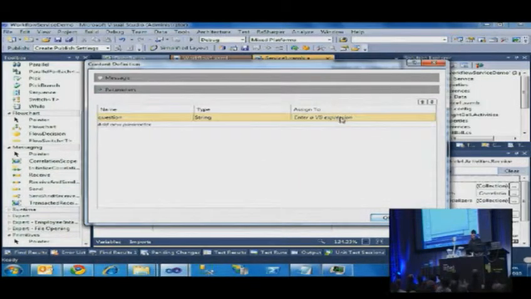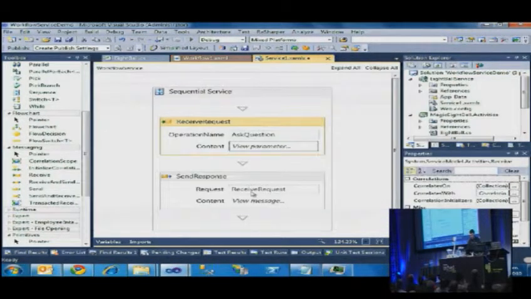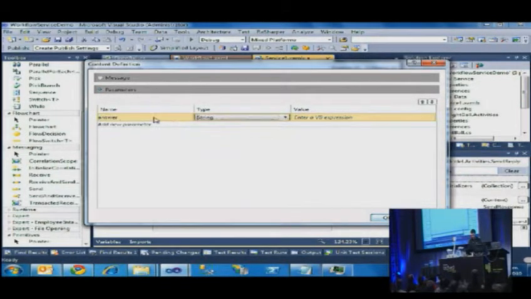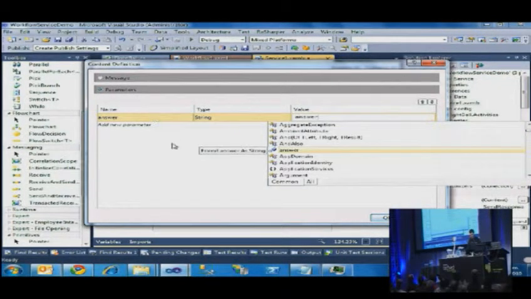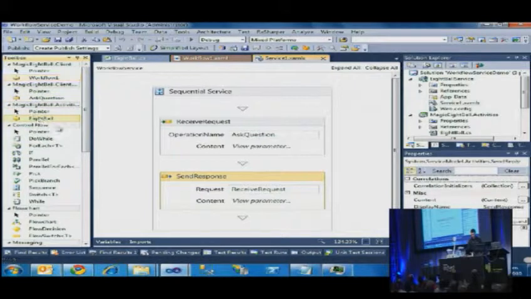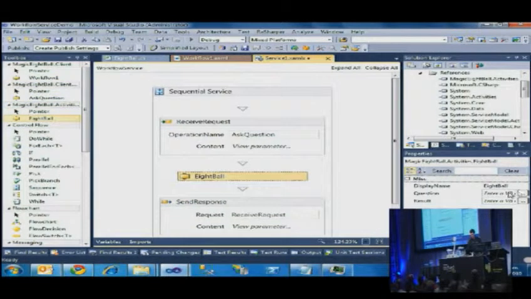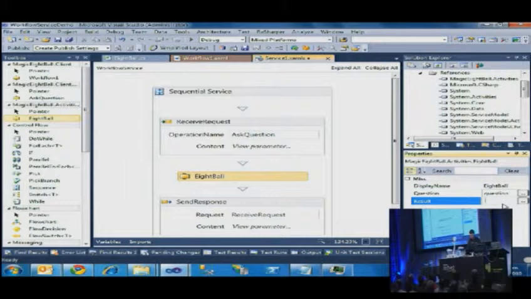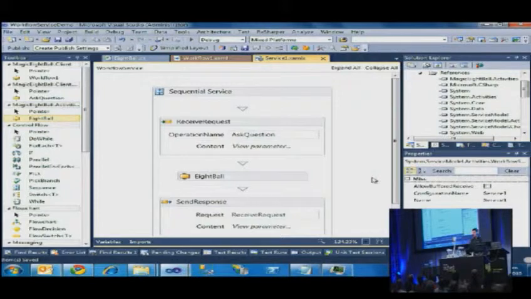So back in, I'm going to say, look, when this parameter comes in this operation, just assign it into the question variable. And on my response, I'm going to say I've got a response parameter called answer, which is my answer variable. Now it's very easy for me to create this service because all I have to do is drag on my 8-ball activity. I just wire up question to question, result to answer. And now I've got a service that uses my 8-ball activity.